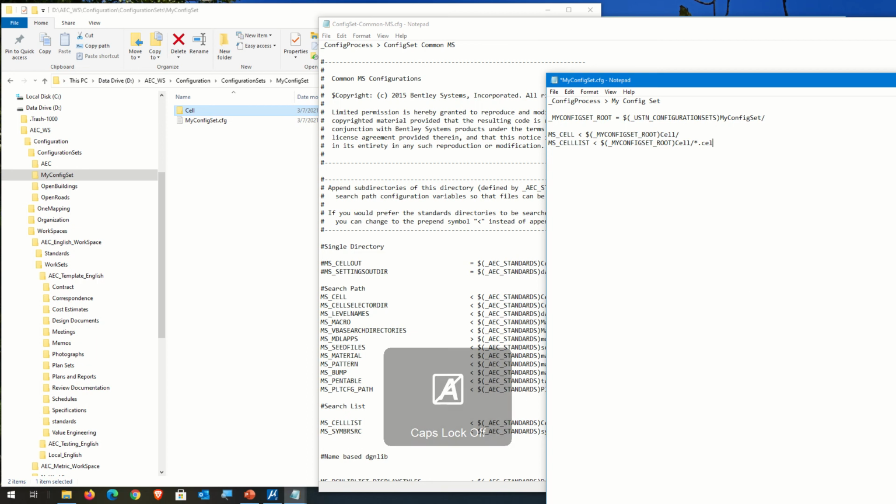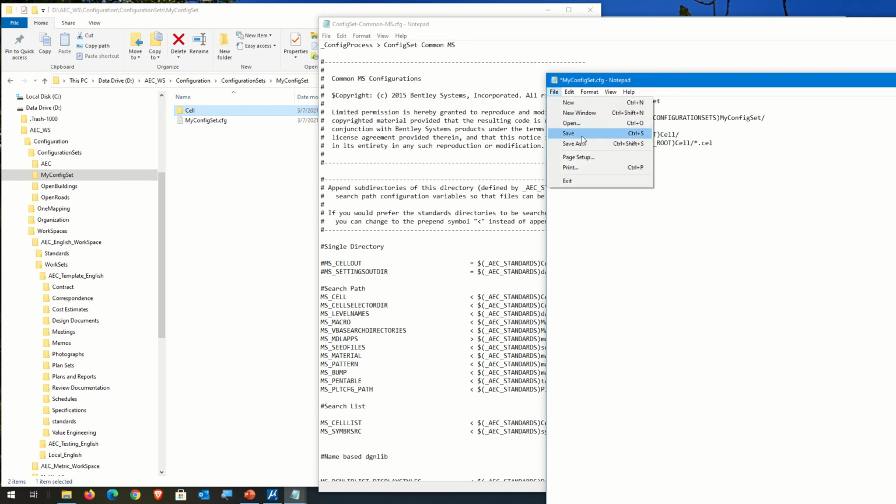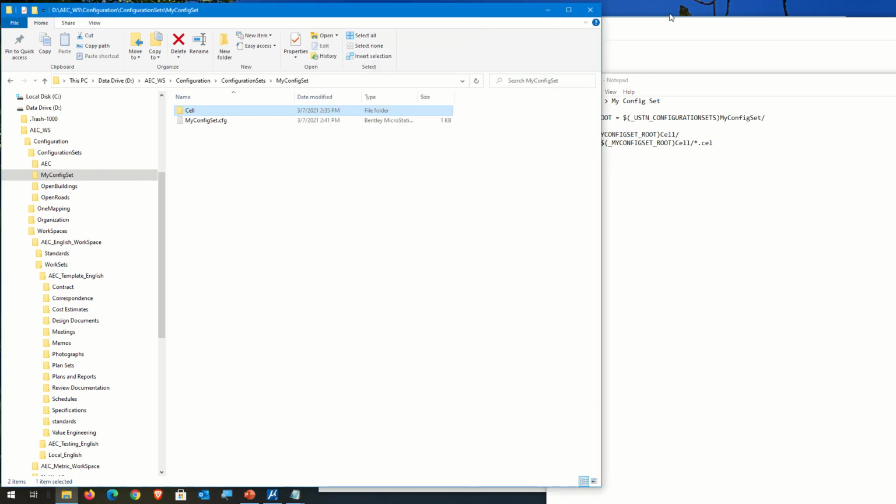And I'm going to put lowercase for the file extension. Now whatever cell library I drop in this folder, it should pick up in the list and search for the cells inside of that. So that's a good starting point for what I want to do to add this stuff.